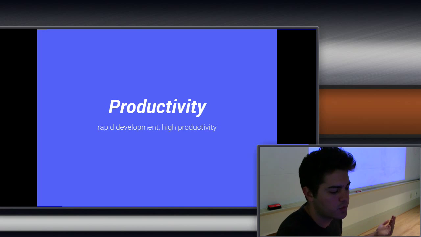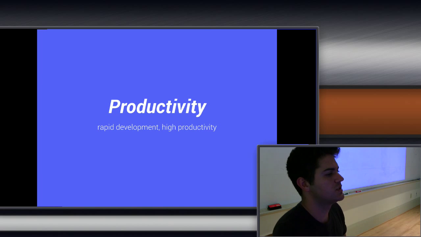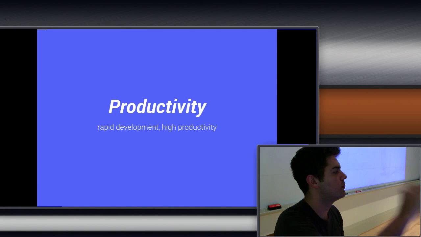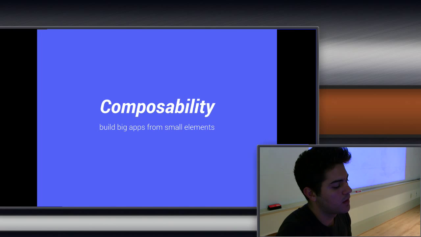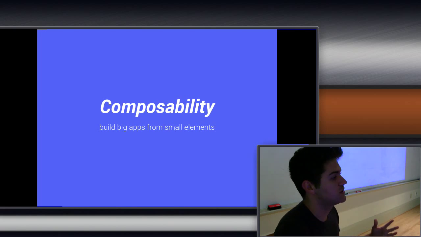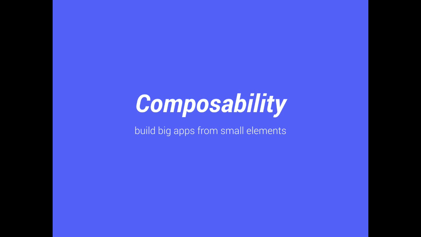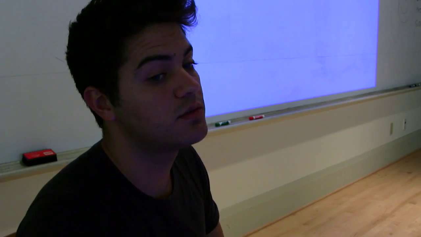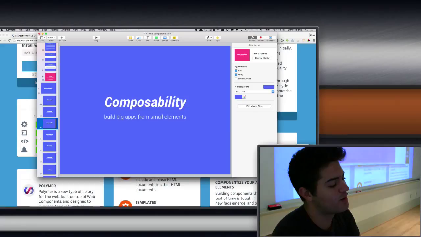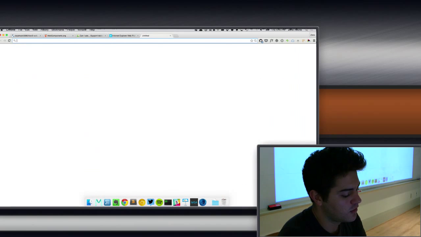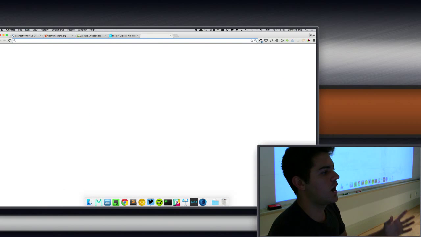We can increase our productivity because we're just importing some stuff and putting it on our page, so that's pretty awesome. And we can also compose stuff, so we can start getting elements and putting them on our page. And this is a really important part of web components.